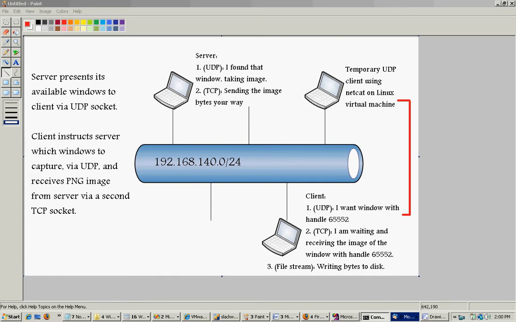Now, this is an example. Here we have the client. I haven't finished the whole UDP portion of the client, so temporarily I'm using netcat on a virtual machine to instruct the server what window to take an image of.